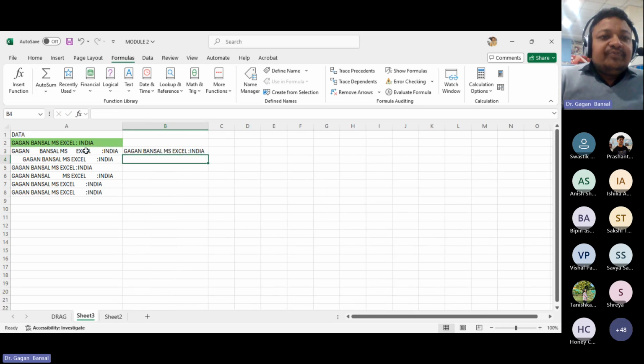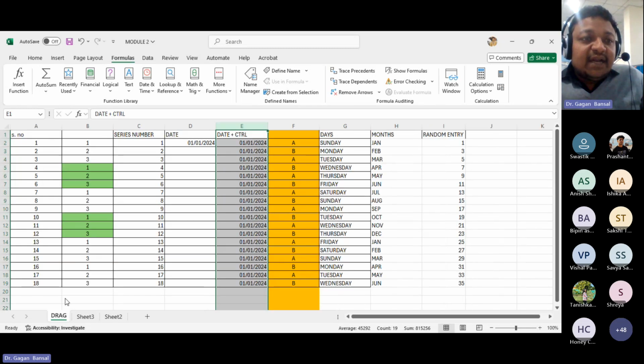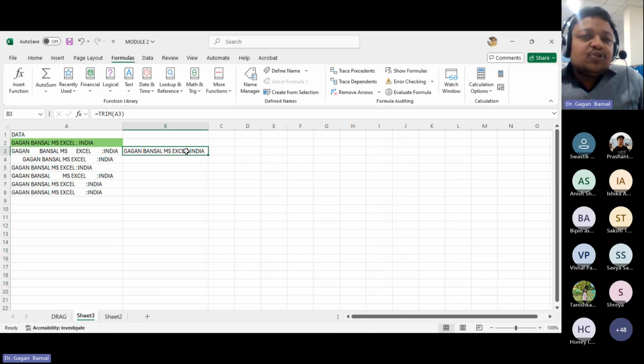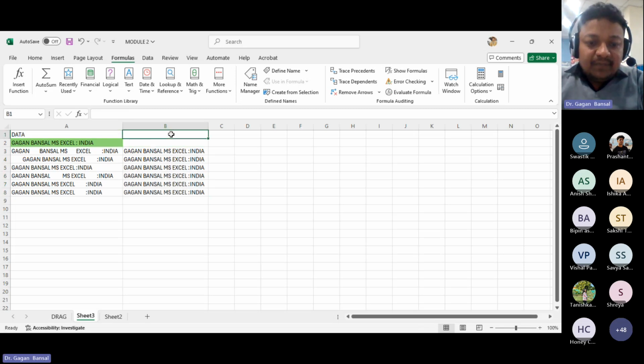Now suppose we had a huge amount of data in this complete column. All you need to do is, as I told you earlier in dragging, that if you want to drag a series it works like this, and if you want to drag an alphabet you do this. Similarly, if you want to drag a formula, you don't have to do anything, just select the cell that has your formula and drag it. It will copy the same formula for the entire worksheet. So hope you understand, and this is very effective, right?